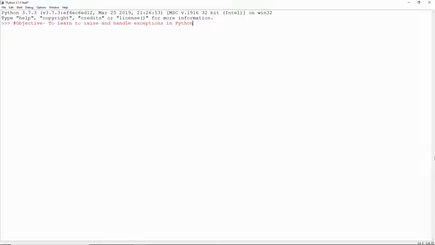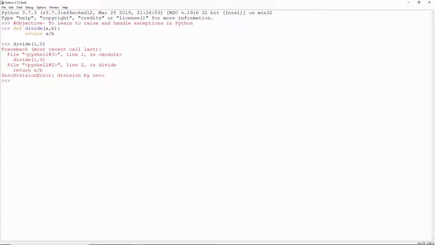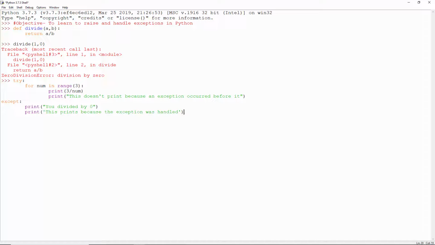We last talked about various errors and exceptions in Python. Now let's learn to raise and handle them. This function divides two numbers, but we cannot divide 1 by 0, so it raises a zero division error and breaks your code. Let's make use of try and except.